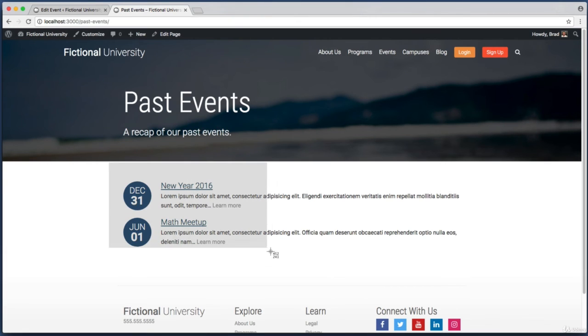Cool. So now we can rest assured that once there are more than 10 past events, pagination will kick in and do its job. Now before we bring this lesson to a close, we should probably create a link that points towards this past events page somewhere else on our website, right? How are the visitors supposed to navigate to this page?